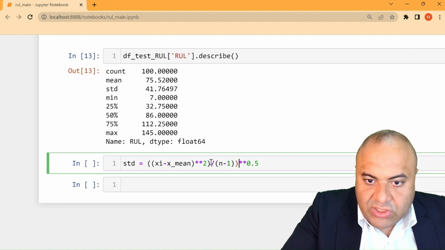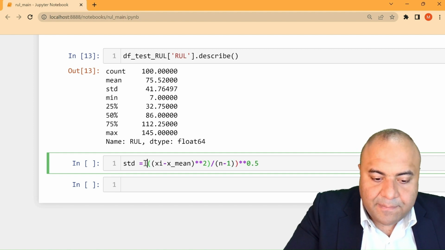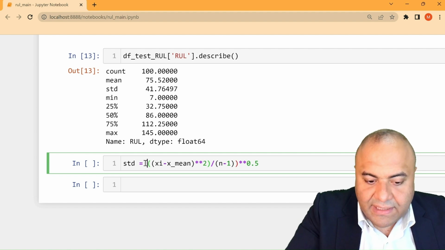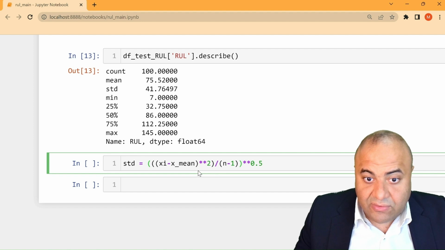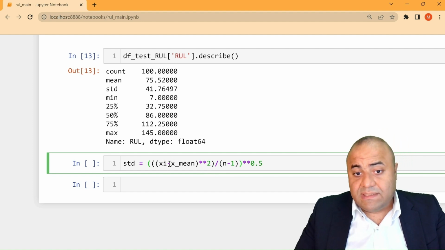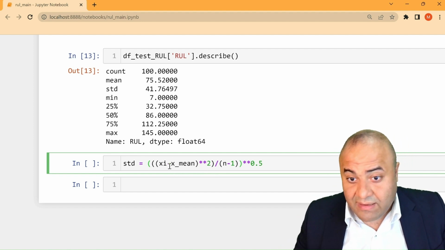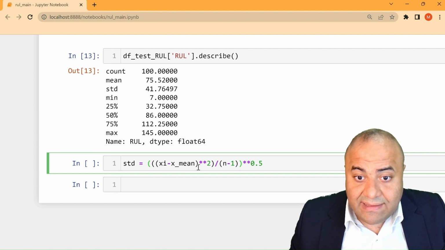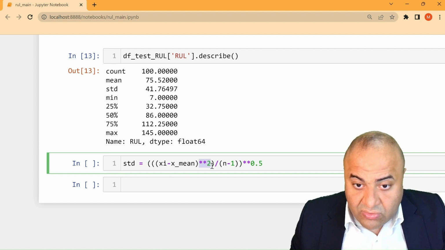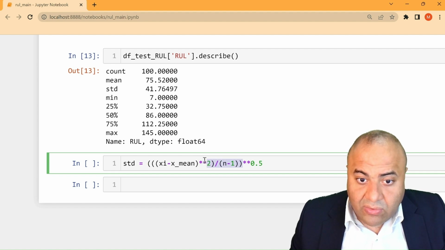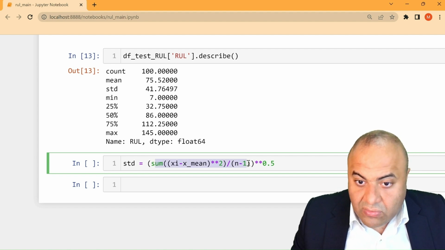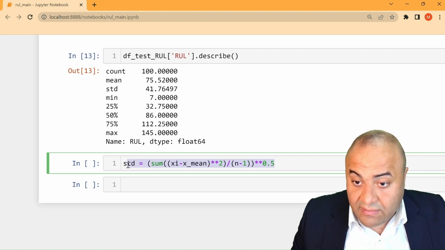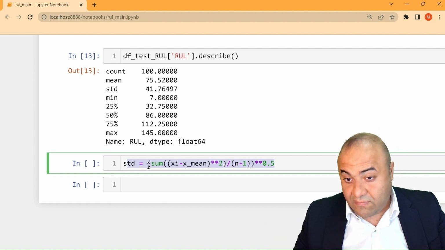So this is the equation of the standard deviation. We take every element minus the mean, square it, and divide by n minus 1. All of this has to be summed, so the summation of all of these elements, and then we take the square root of this value.